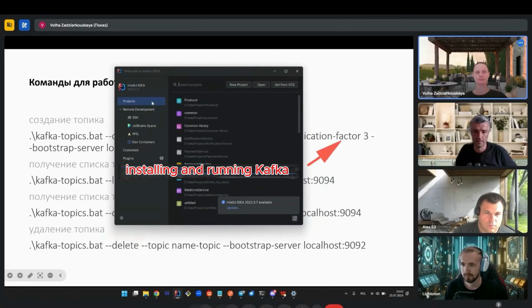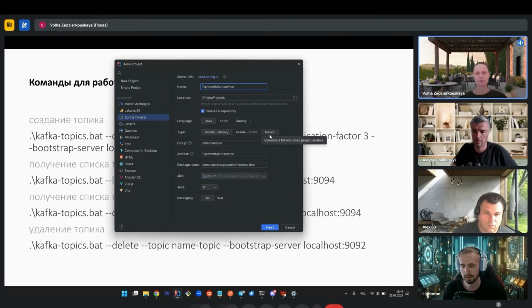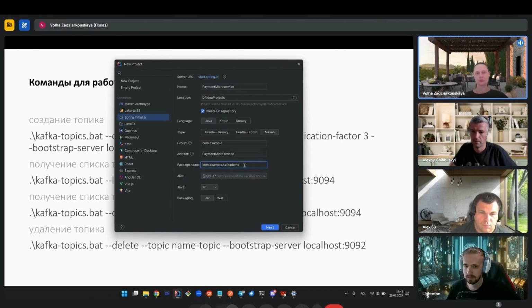Let's create the first microservice. A new project. We'll call it Payment Microservice. We choose Maven. Here I will name it Kafka Demo. The package name should be the same and consistent in both microservices. Later, I will explain why.